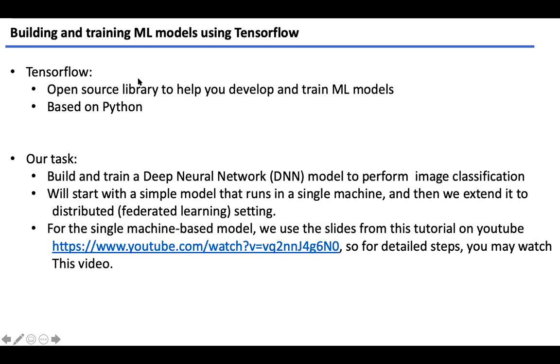So in short, TensorFlow is an open source library that helps you develop and train machine learning models. It's based on Python. As I just explained, our task is to build and train a deep neural network model to perform image classification. We will start with a simple model that runs on a single machine, and then we will extend it to the distributed or federated learning setting. For the single machine model, I'm using slides from this tutorial. It's a long tutorial that walks you through all the steps for a single machine, so for detailed steps, you can watch this video. It's available on YouTube.